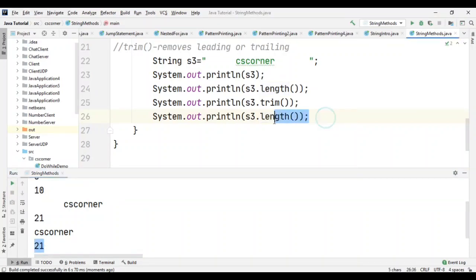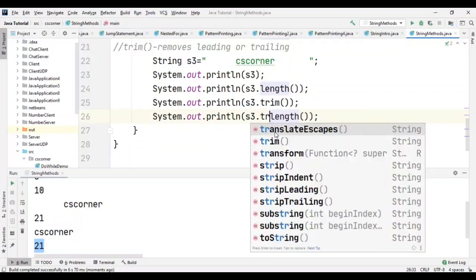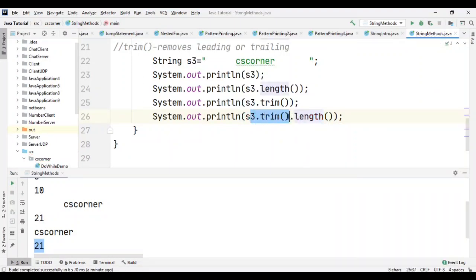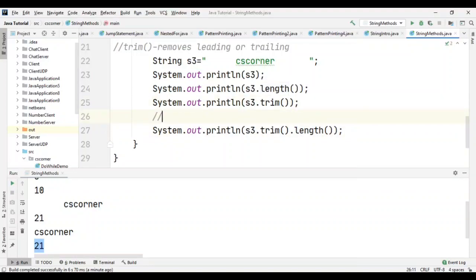Why is this happening? Because a string is immutable. Whatever operation you perform is not going to change your original string. Since I want to calculate the length of my trimmed string, first I'm trimming my string, and this returns the trimmed string. Then you apply the length method on that. So I'm trimming my string and then calculating the length. This line you can write in this way.